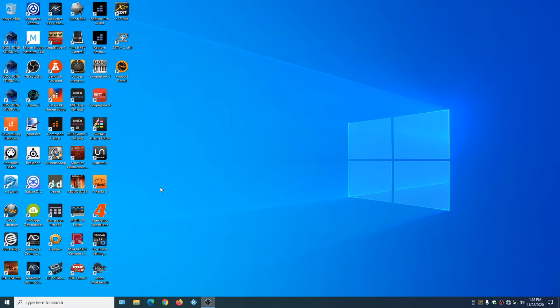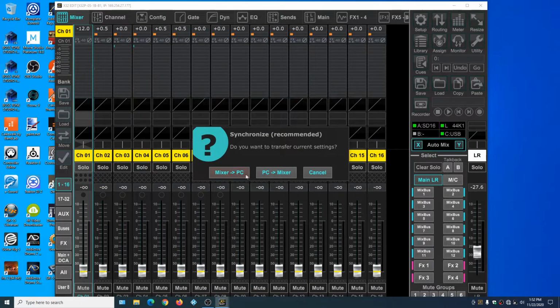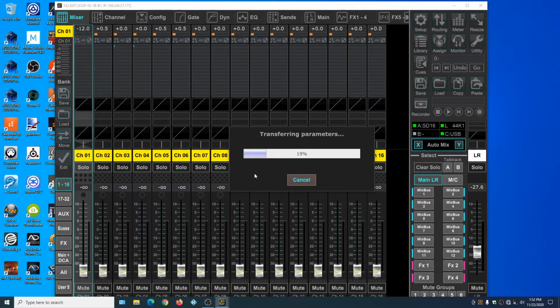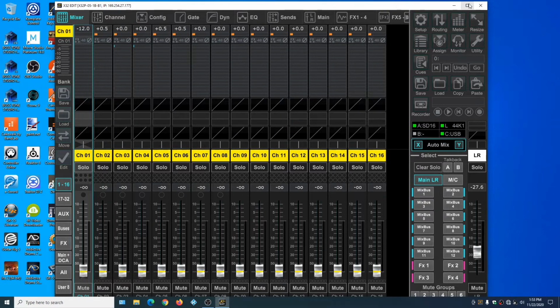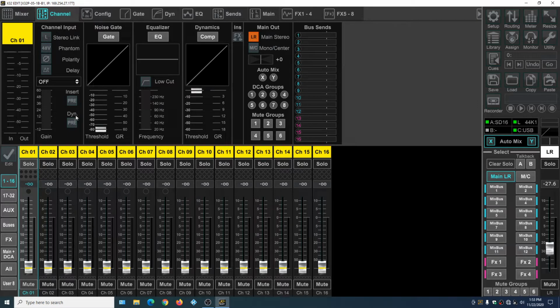Okay, so what we're going to do is start our Behringer app and connect the mixer to the PC. Now I am plugged in to channel 1. Once it's done transferring these parameters, we're going to blow this up. You could probably see maybe a little bit of a signal here. Then again, maybe not. So let's click on the channel and find out what's going on here.